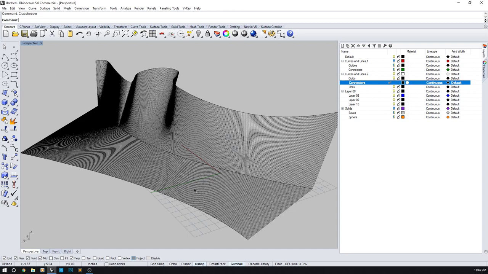So those are the basic modeling environments for Rhino and Grasshopper. I hope you enjoyed.